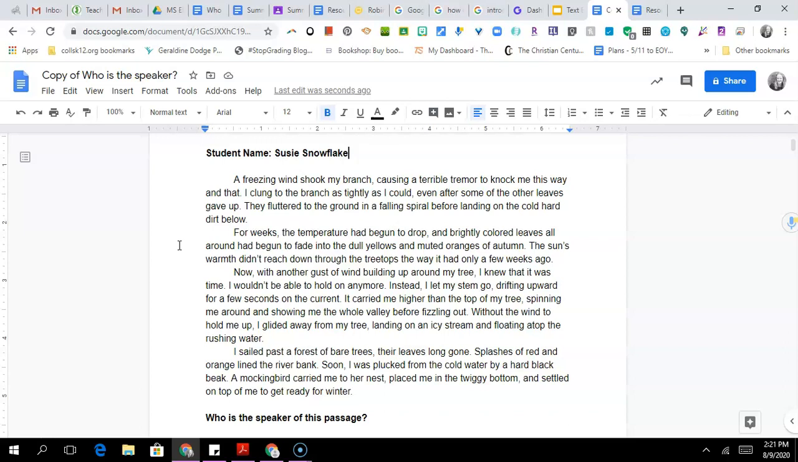Now, with another gust of wind building up around my tree, I knew that it was time. I wouldn't be able to hold on any more. Instead, I let my stem go, drifting upward for a few seconds on the current. It carried me higher than the top of my tree, spinning me around and showing me the whole valley before fizzling out. Without the wind to hold me up, I glided away from my tree, landing on an icy stream and floating atop the rushing water.